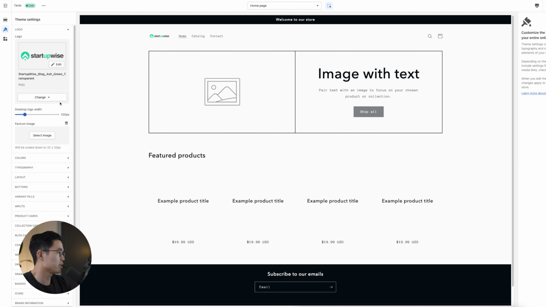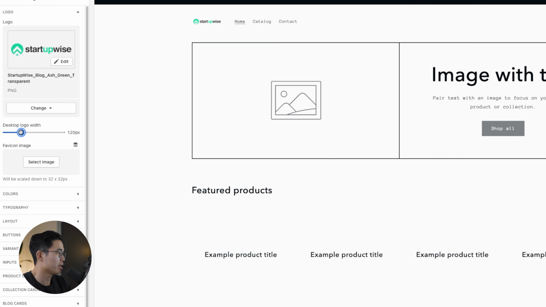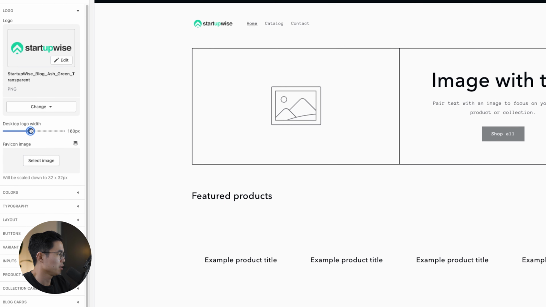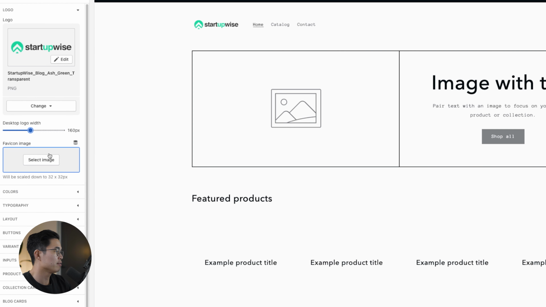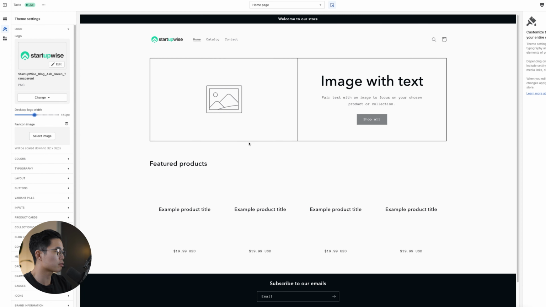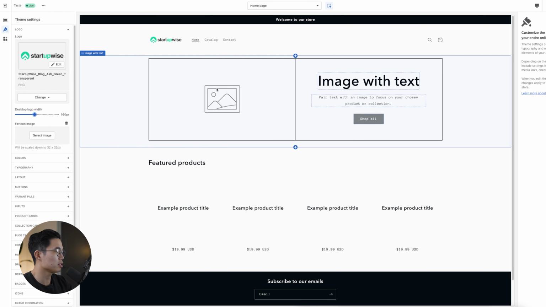Now, of course, we can change the size of this as we want, so we can make this a little bit bigger, maybe a little bit more. We can also import a favicon. This is also good to have, so we recommend definitely doing that. And now we can basically start creating this hero image, this first big banner.